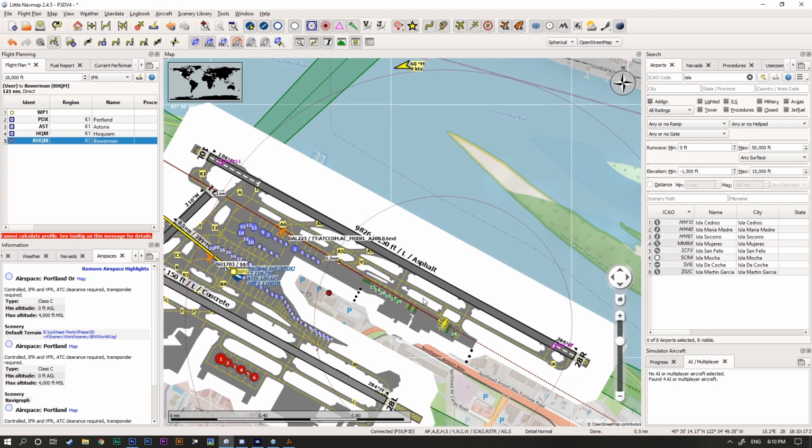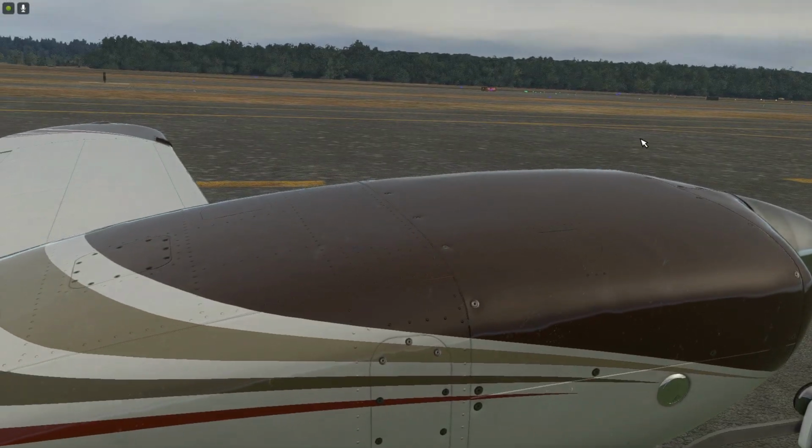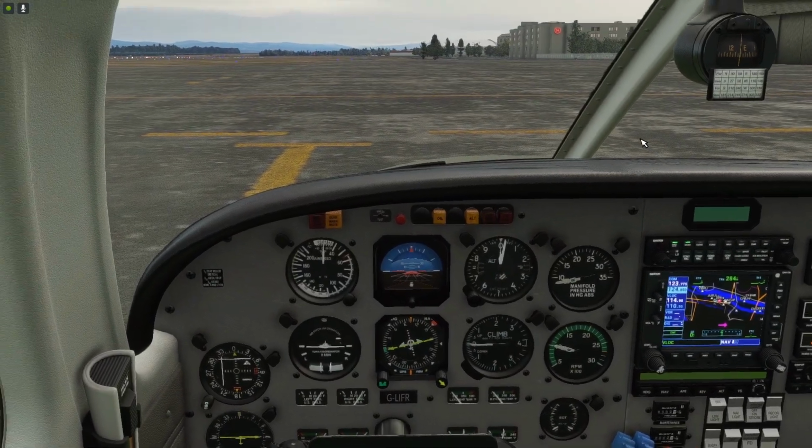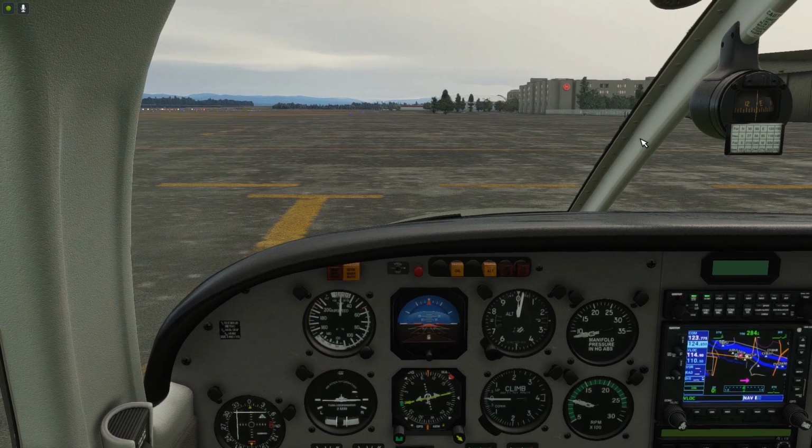India Foxtrot Romeo, do you have a GPS on board? Are you RNAV capable? I would prefer RNAV flying if that's possible for India Foxtrot Romeo. All right, India Foxtrot Romeo, thanks. I'll put that in your flight plan.